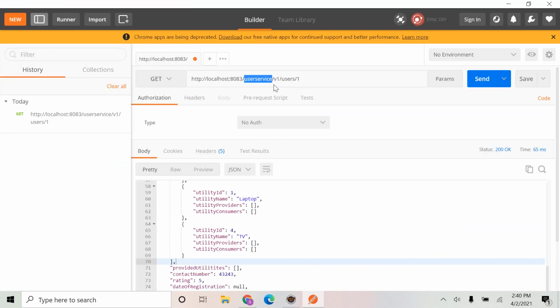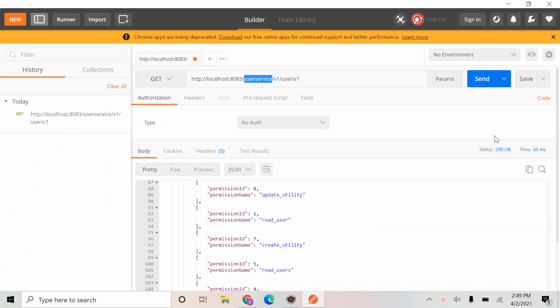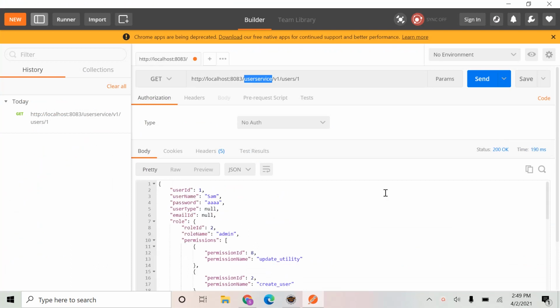And in the user service, we are retrieving a user by the user ID. So the request reaches here, and what we are doing is just calling one more service, that is the utility service. We are calling this utility service to get the utilities, and we are setting it to that user and just returning that user. Now let's send the request and see whether we get the desired response. Yeah, here we get it.